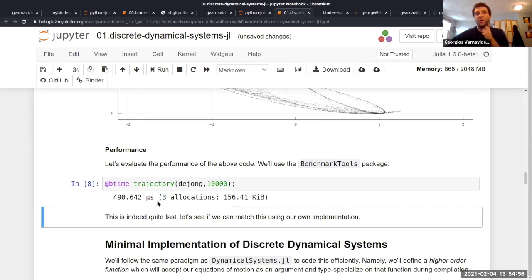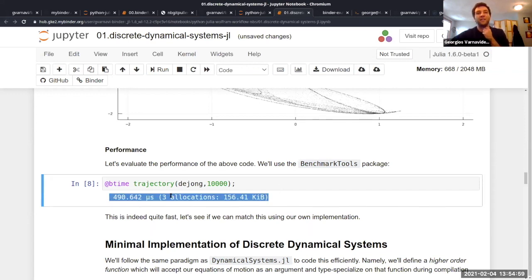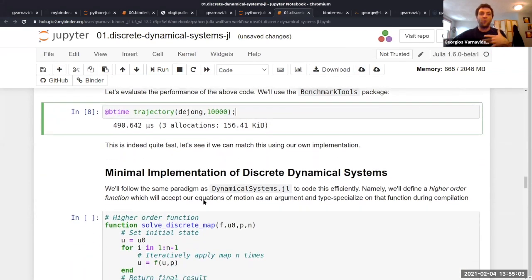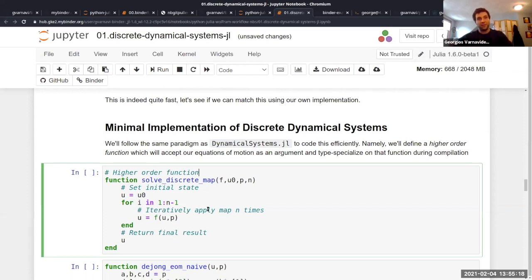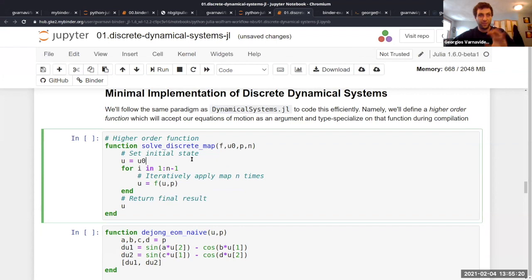So this is quite good. It's quite fast, and it already doesn't make too many allocations. So that's good. But what I find to be the nice and appealing thing about Julia is that we can write a minimal implementation ourselves, which is quite readable and easy to write, and it will be as performant, and in fact will end up being more performant in this specific example.